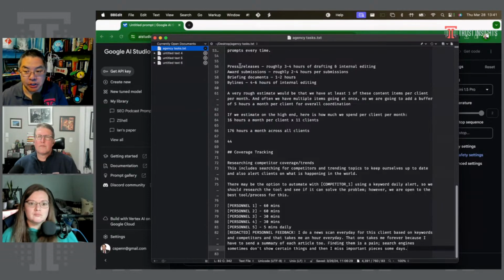It's very similar to the one we just did with the podcast. I do a news scan every day for this client based on keywords and competitors. It takes me an hour every day. That one takes me forever because I have to send a summary of each article. Finding them is a pain. Search engines sometimes don't show certain things. I miss important pieces some days.